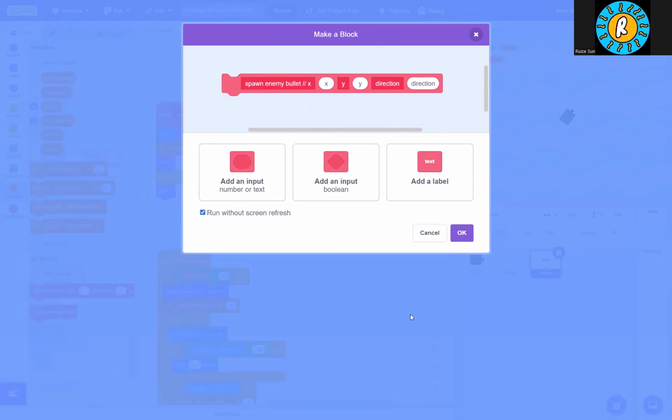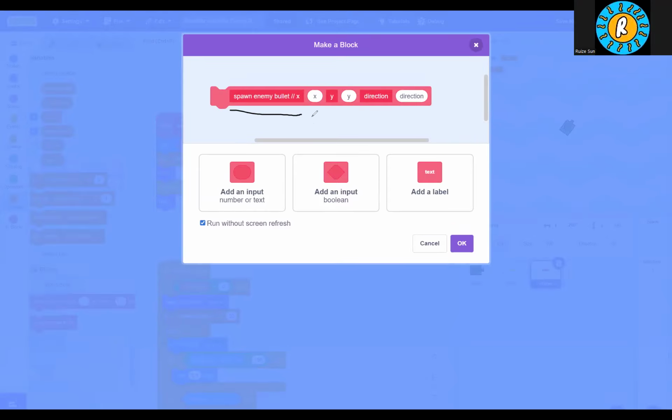Make sure you're in the enemy sprite first. Go to the enemy sprite and then go down to my blocks and then click make a block. Here's what we did with the block. We had a label, spawn enemy bullet, and then an input X, and then a label Y, and then an input Y, and then a label direction, and then an input direction. And we also made sure to tick this box, the run without screen refresh, and make sure all the inputs are this input, not this input, not this one.